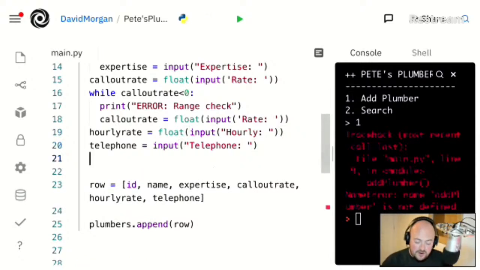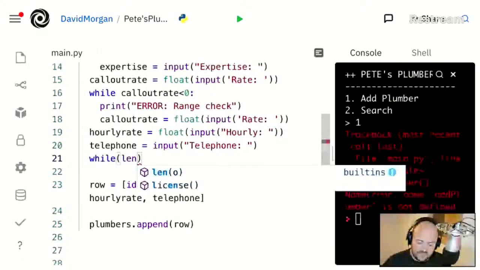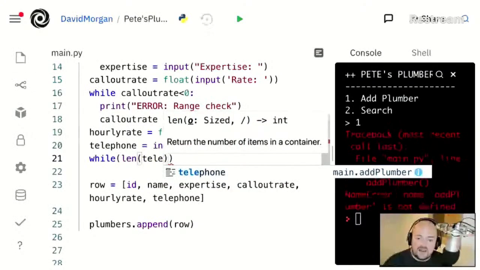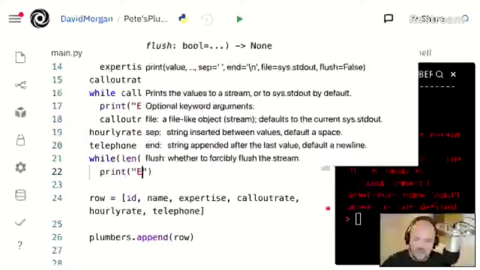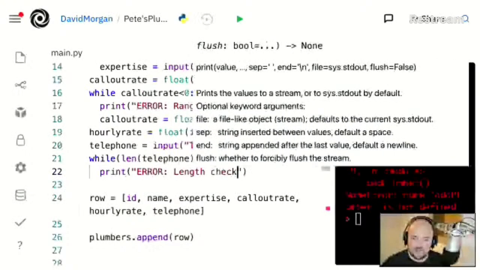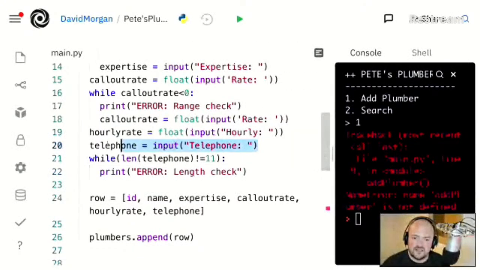And a telephone number, the easiest thing to do with telephone number is do len. That's how many letters or numbers have been used. We're going to say not equal to 11. The telephone number has to be 11. Remember, the not equal to is the exclamation mark and the equal sign. Once again, let's print our error. Length check, and then copy and paste that line up here.